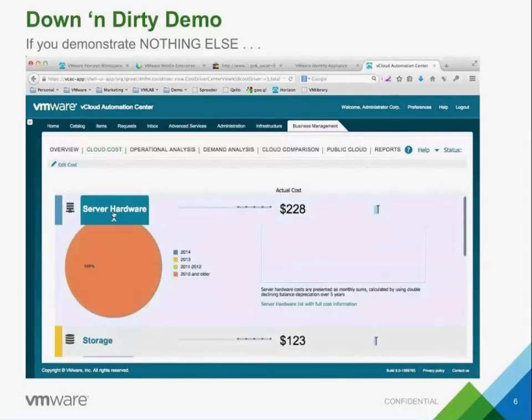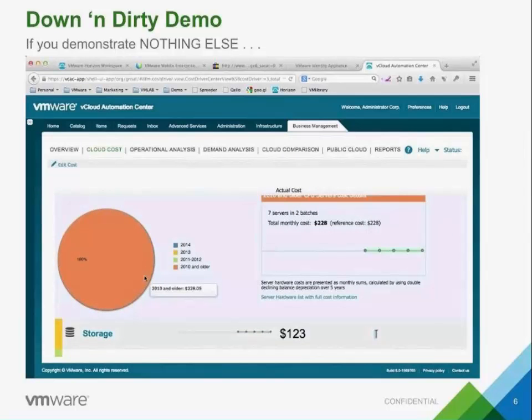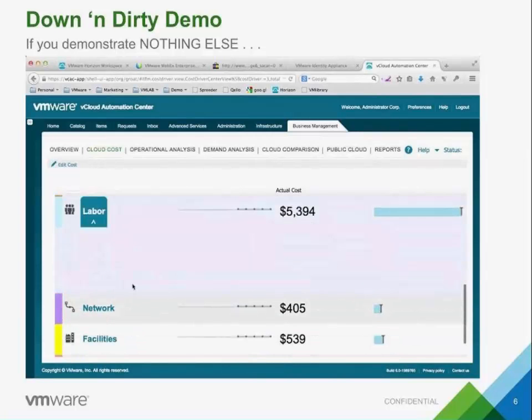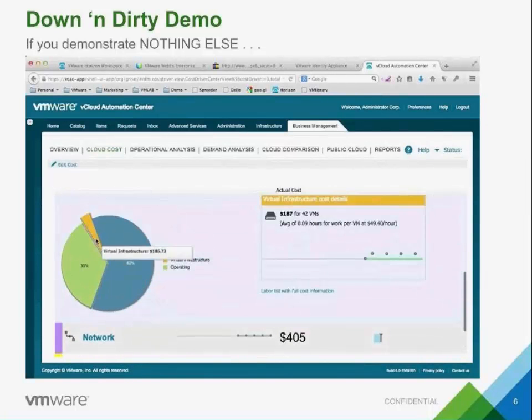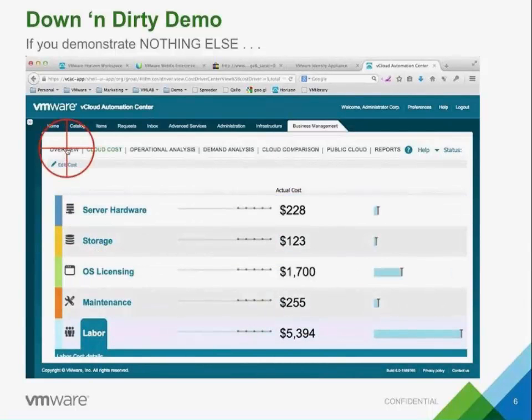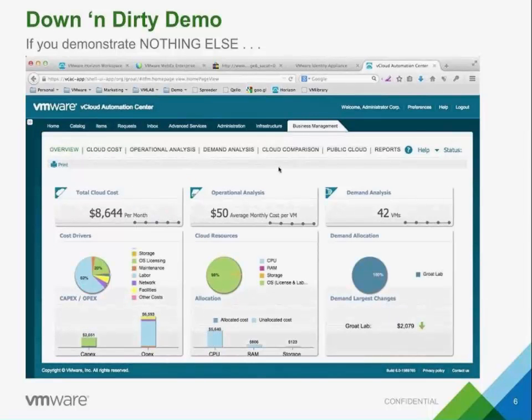And while it's pretty cool for customers to look at server hardware and operating system licensing costs and all of these fun and neat type things. And, hey, I didn't even know I had $187 in labor inside of my house. But it's pretty cool to know. All of that feeds back up into the overview.